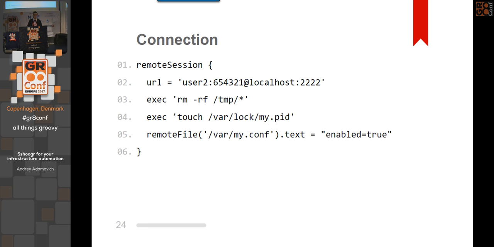In order to make a connection, in order to say that I want to connect to a remote server, you have to use this remote session method, to which you provide a closure. And inside that closure, inside the code block, you basically execute the commands, you copy the files and everything. So the one thing that is required is the URL, and you can also specify it as an additional parameter to the remote session. And after that, you have an ability to execute commands against that remote machine.